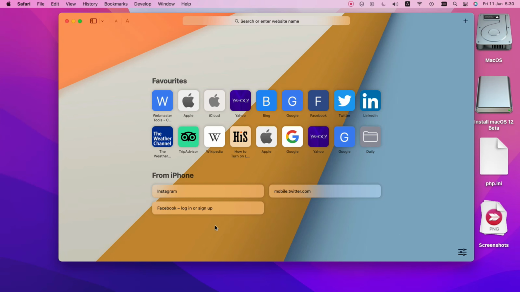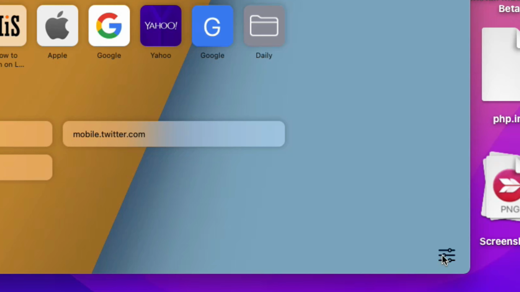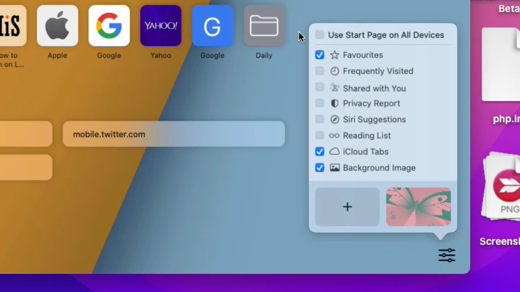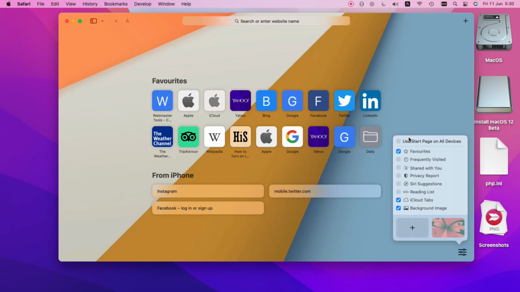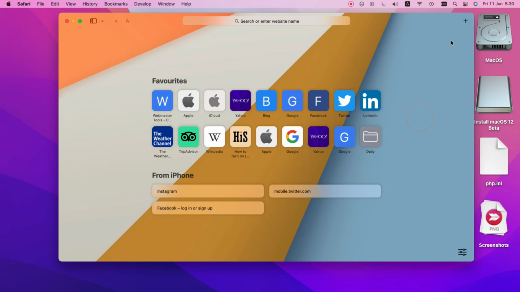The startup page customization on Mac Safari is the same as earlier. But here's another option to sync your startup page on all devices. We will check this in another video. But the cool thing here is the redesigned tab and address bar structure. We can directly search and open the website.